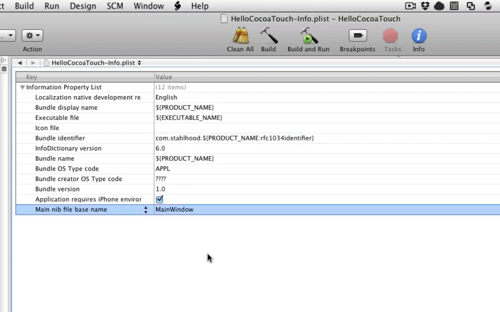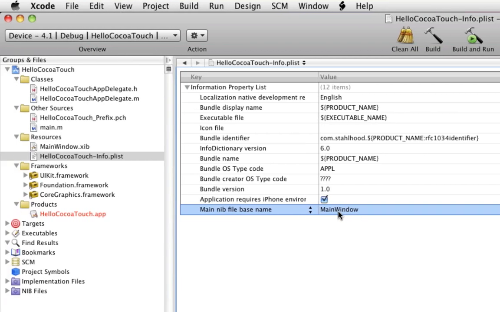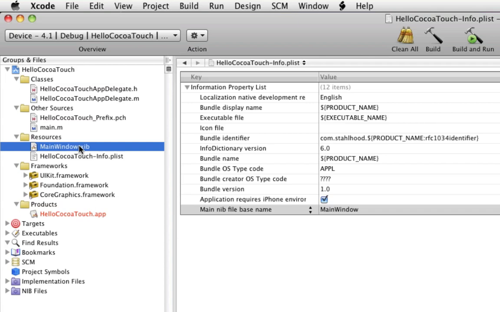And then of course another key value pair is main nib file base name. This specifies the file name of the main, basically the first nib, the main nib. And you'll notice that main window, and that's basically what it goes and launches and loads, this main window file here.